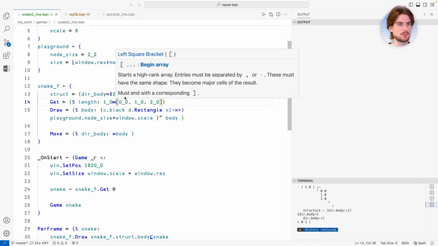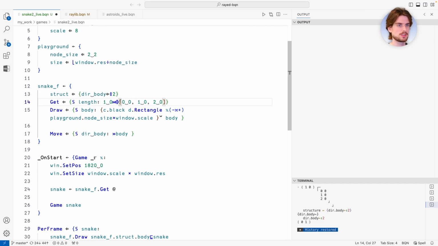I guess the snake is the wrong way around. We want to rotate this so that the last element is the first element. We're removing the last element and filling it with a new one. The new one is the head, which is just the first element of the body, on which we add the direction. So that should move it along.